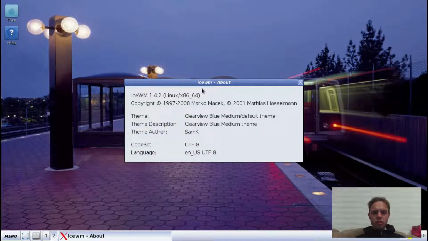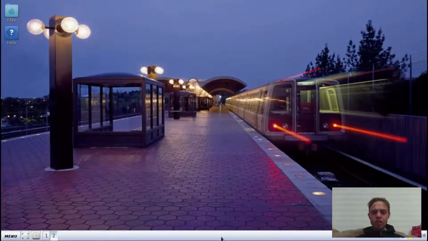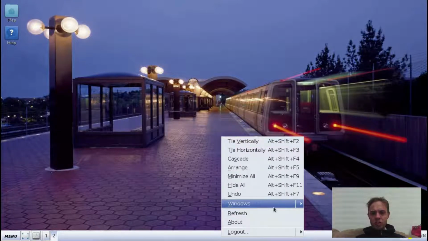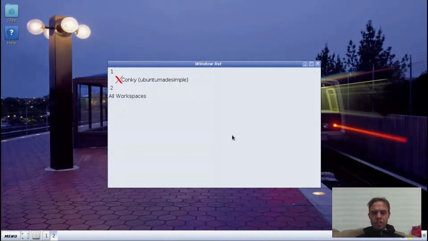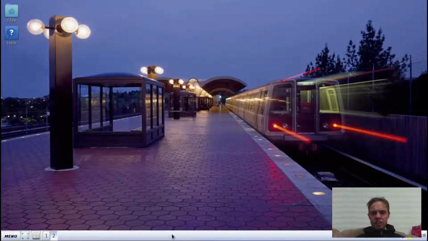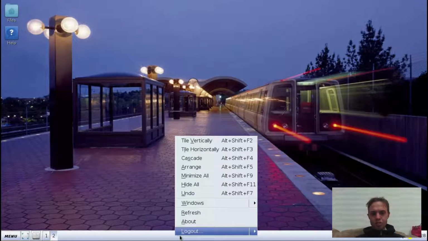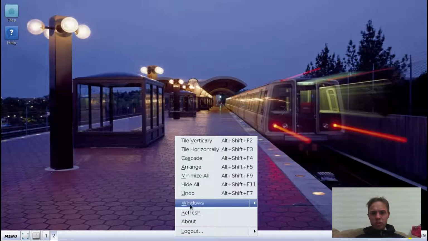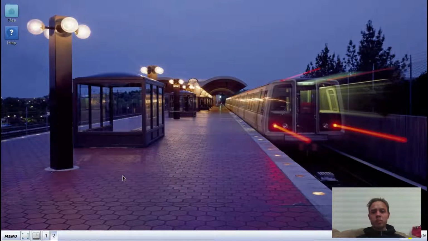It's IceWM, from 1997 to 2008, so it's a good 10 years ago. But what is very cool is you can also use Conky here, which we saw, and I'm going to show you a few layouts where you can make your system look completely different.